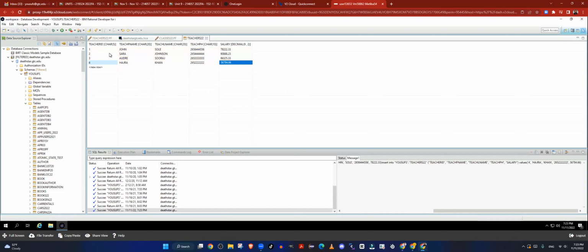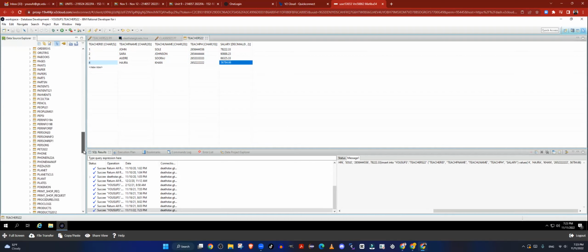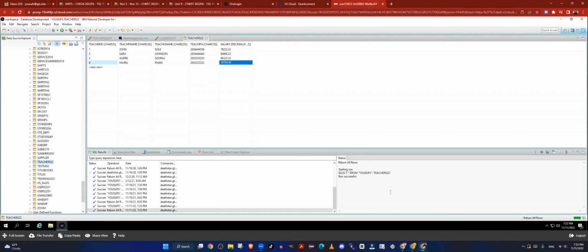And when you're done, on the very last one, you hit enter and you save the changes. And it will tell you at the bottom that it ran successfully. And then you can go down to the teachers, data, return all rows.